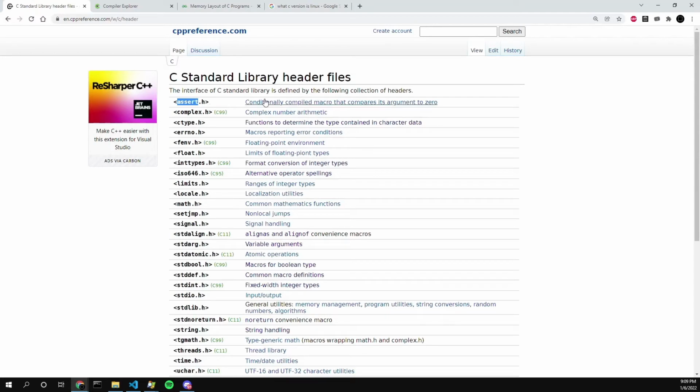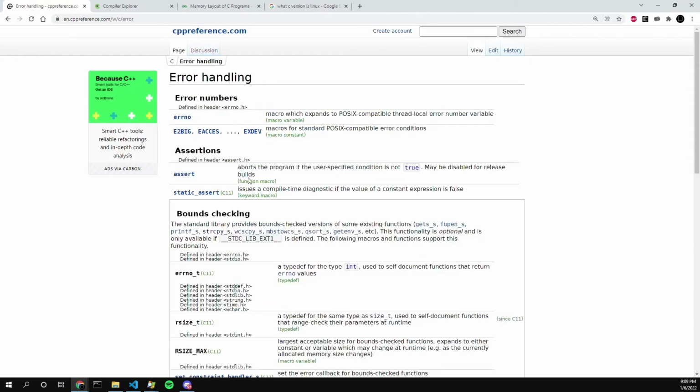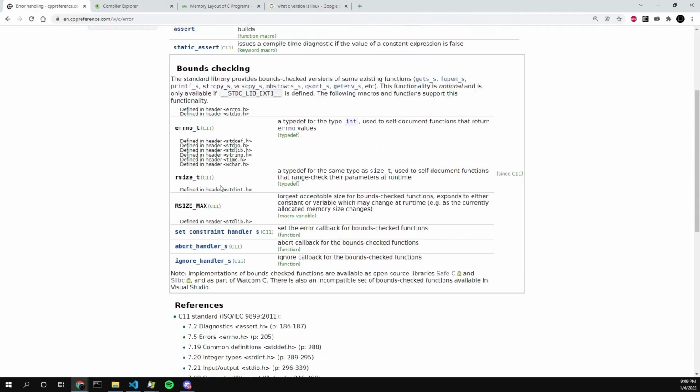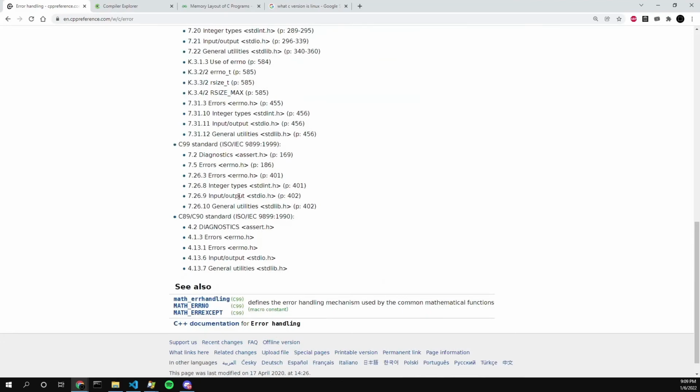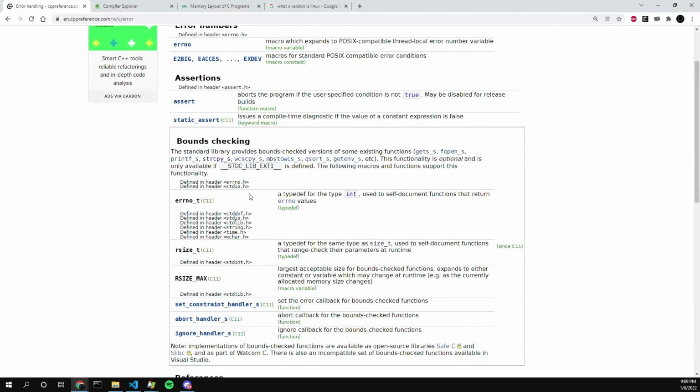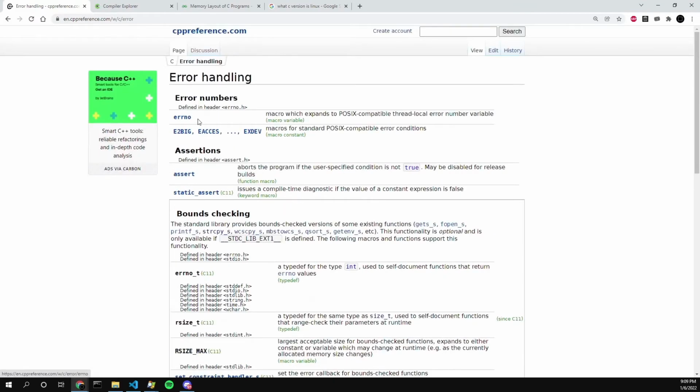So conditionally compiled argument. This is good because basically what this means is you get to decide whether or not your final version actually has asserts in it. So that's why the assert keyword. It's not a keyword, I think it's a function, right? It aborts the program if the user specified condition is true, and you can disable assert for release builds, which basically means it doesn't compile to anything.